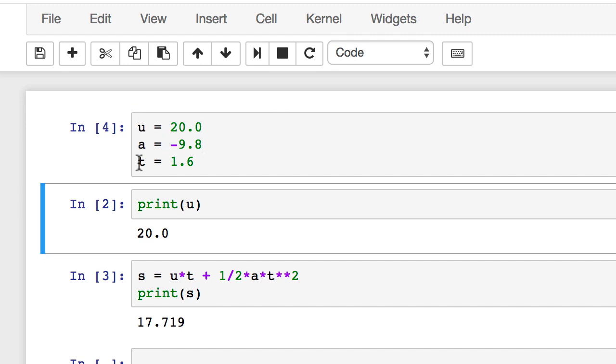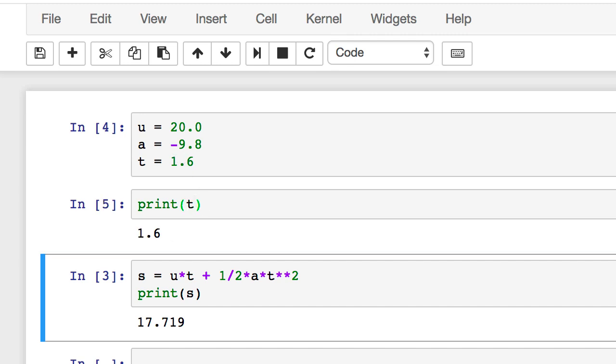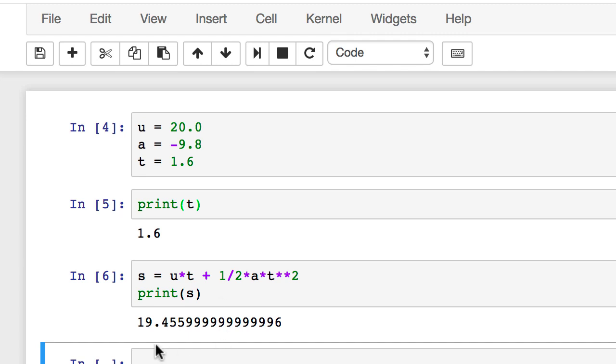So now these spaces in the memory have a new value for t. We could print t down here, and we can see that t is changed to 1.6. And now if we run this, it's got a bit higher. So every time you change something, shift enter for that cell and then all the cells that depend on it.